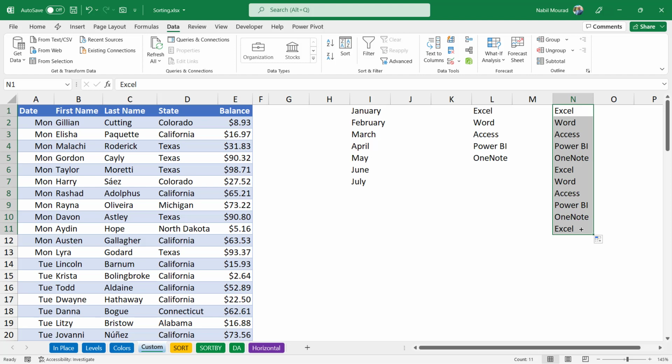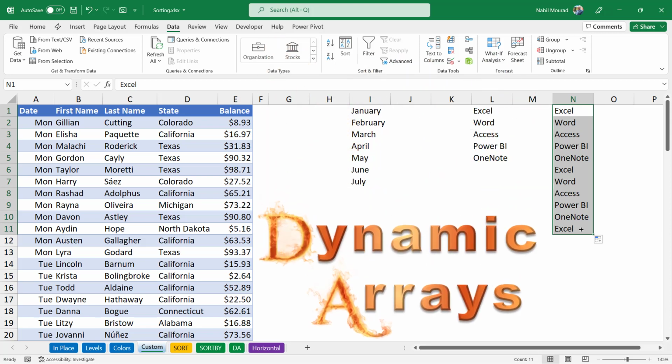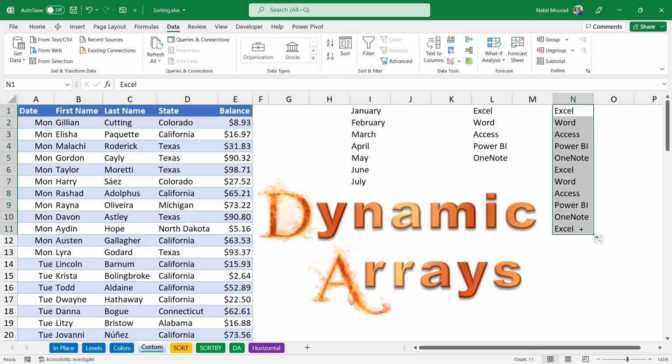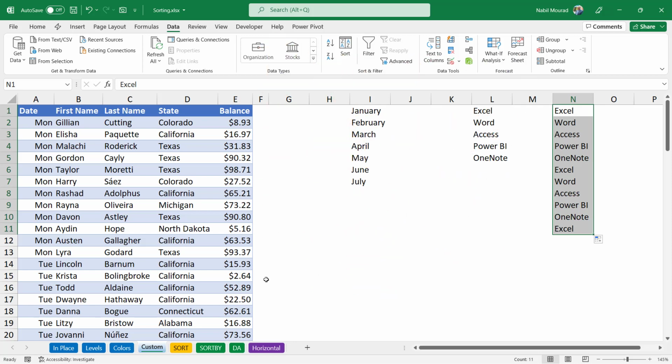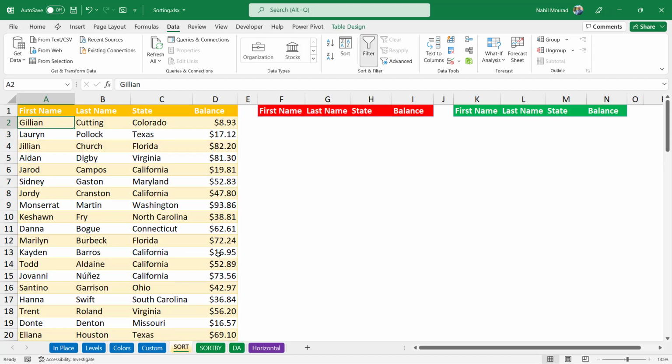What if you want to sort in another location? If you want to do that, then you have to use one of the new dynamic array functions available in Microsoft 365, and I want to start by the sort function. I click on the sort worksheet, and I have the same exact table, and I want to sort it by first name, but I want to sort it in another location. I do that by using the sort dynamic array function.